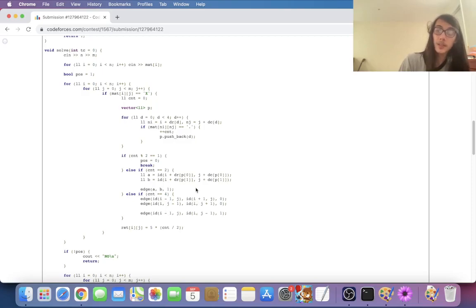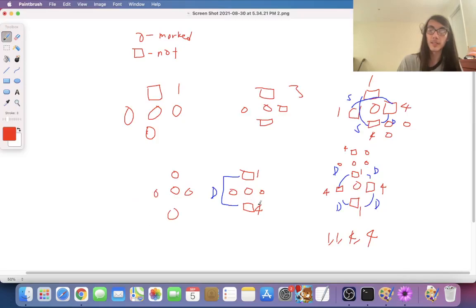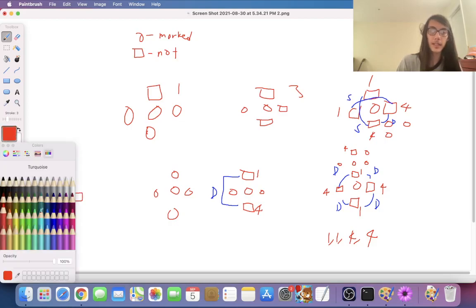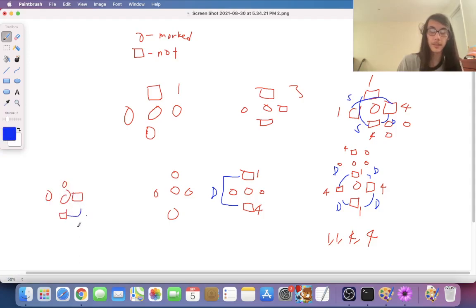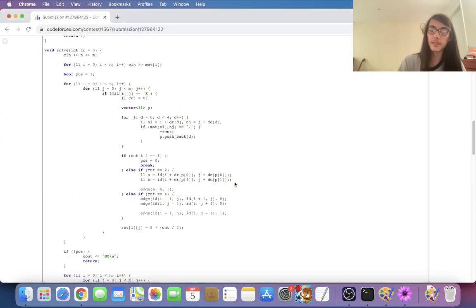So if the count is 2, we are adding an edge between the 2 cells that it's adjacent to. Maybe we have something like this, and then we still have this edge that these 2 have to be different. So we pick the 2 unmarked cells that it's adjacent to, then we make them different. So 1 represents that they have to be different, a 0 represents that they're the same.